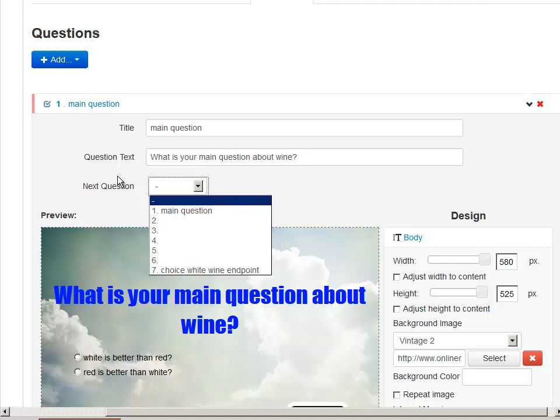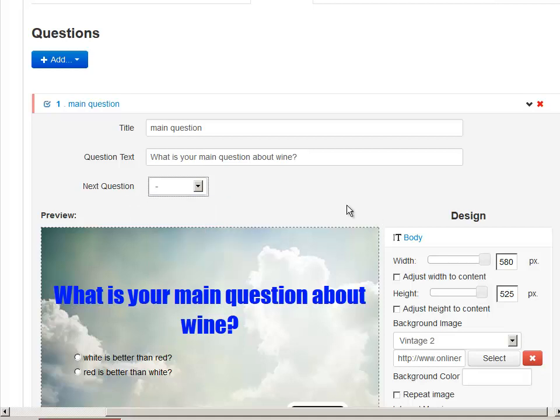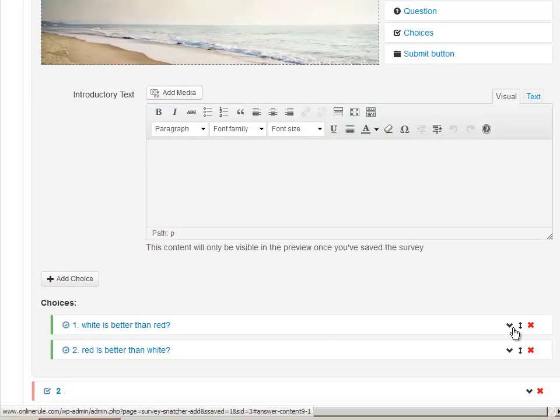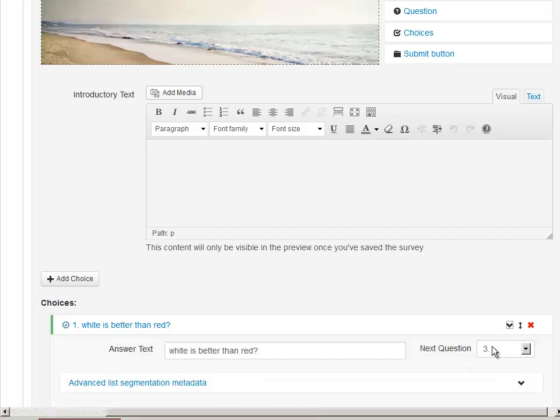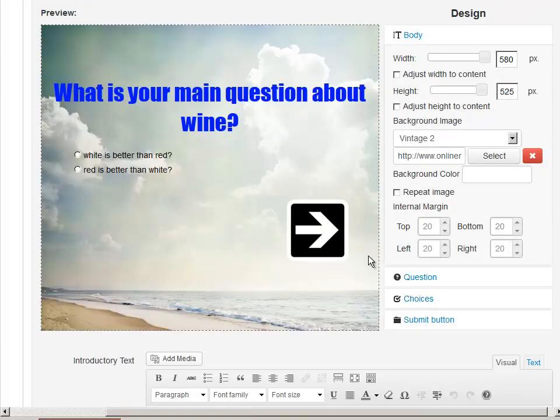Oh, by the way, I earlier said, here's the next question. If you don't have any choices, you use this box here. If you have choices, you go down here. In each of the choices, you have the next question. Okay, next question there. All right. But the fundamental principle is that you build that tree out.